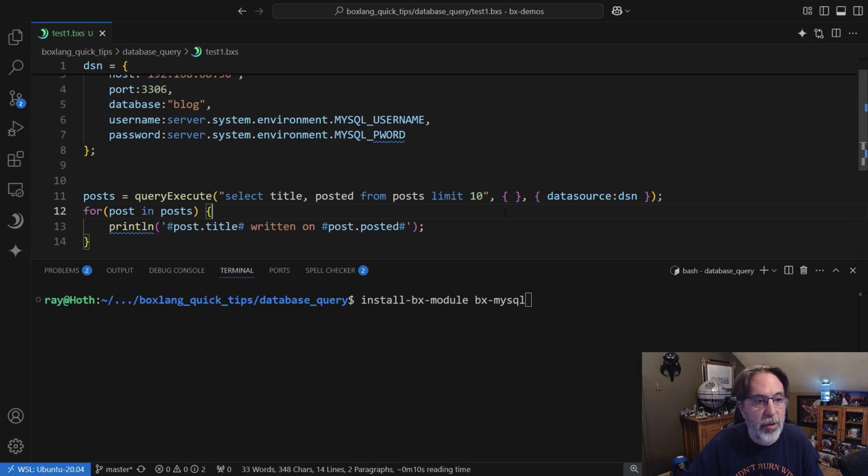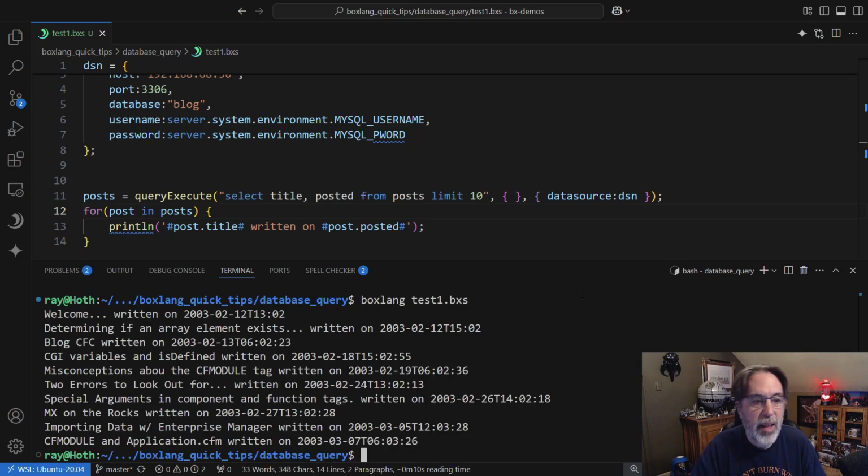I can loop over it. In this particular example, I'm using a for loop, for post in post, and I'm just going to print out each particular title and each particular posted date. So I will run that with boxlang test1.bx, and then bam, that is it.